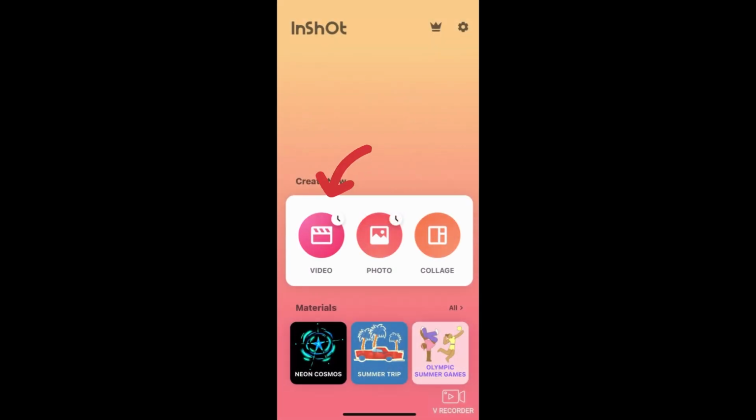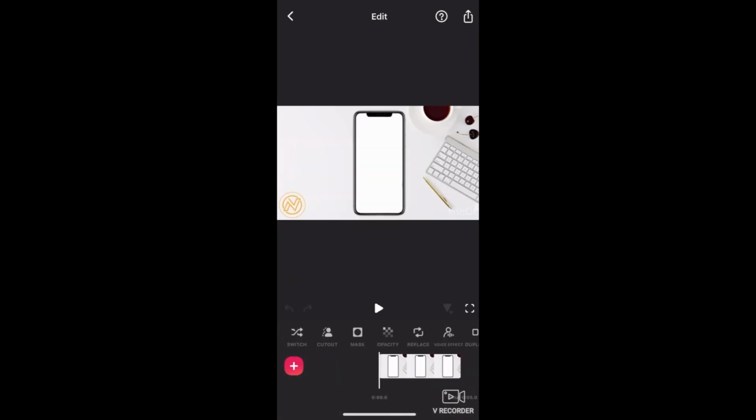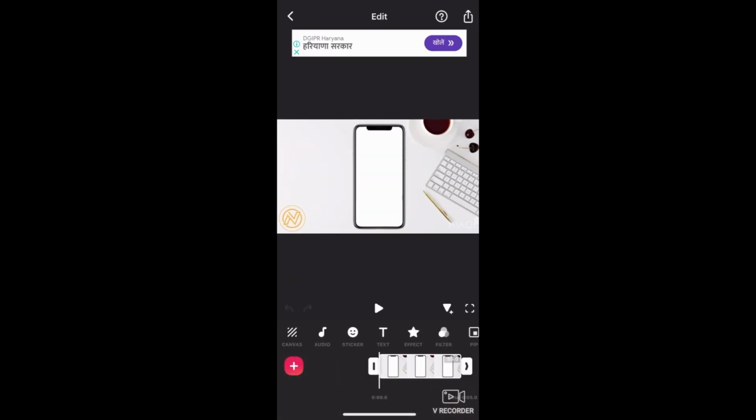So just download Inshot app, tap on the video, tap on new, select a mobile frame template. You can download it from Google. Expand the video.